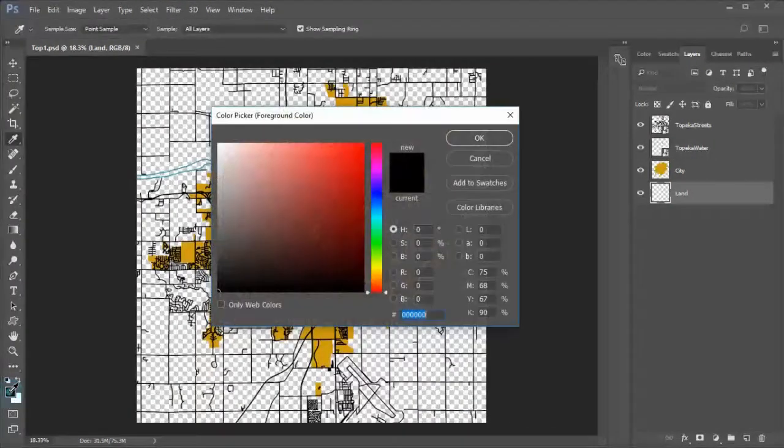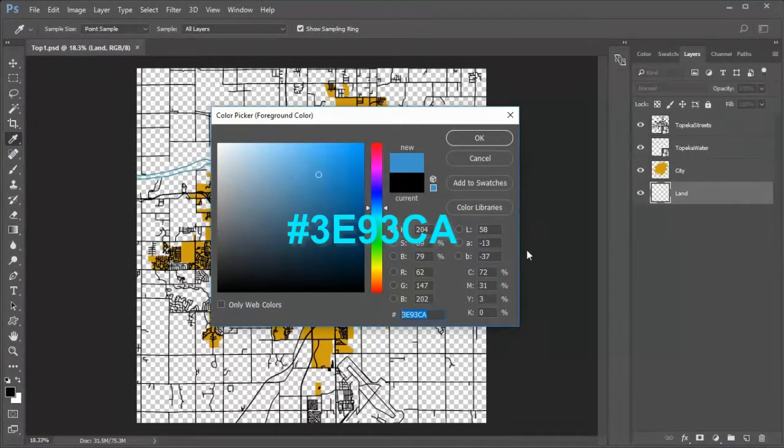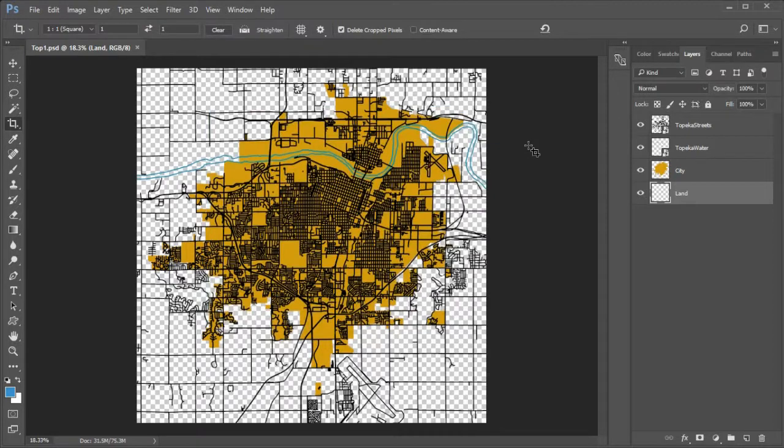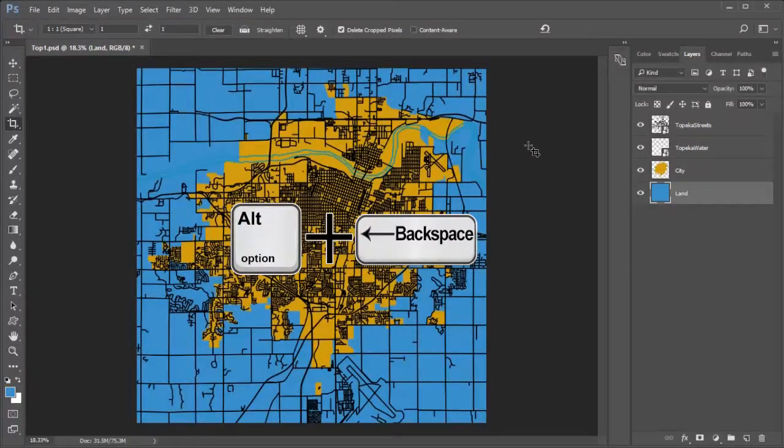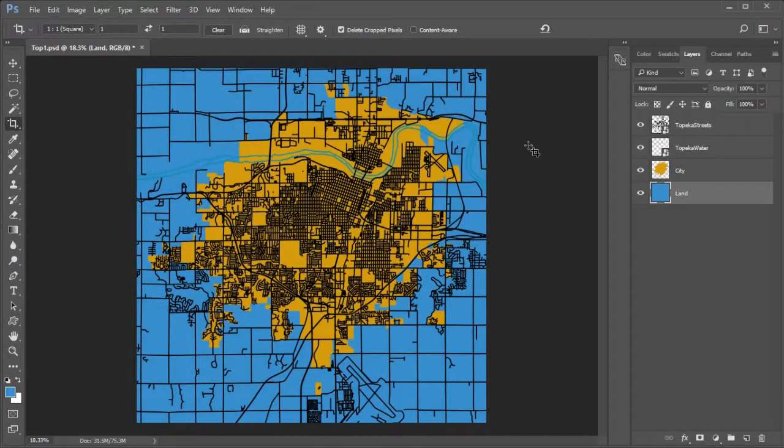With the land layer active, change the foreground color to 3E93CA. Press Alt or Option plus Backspace to fill the land layer with a color to make the city stand out better against it. This map is not meant to be accurate, but an artistic representation. So next we will simplify the city shape.